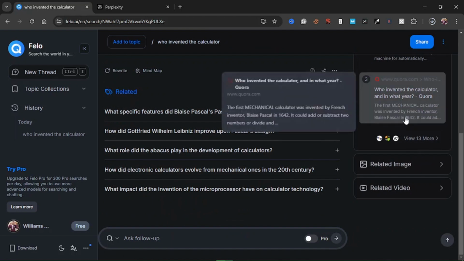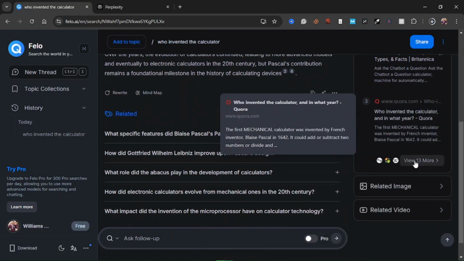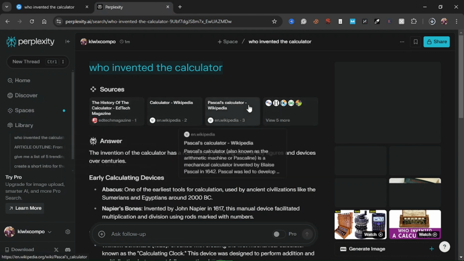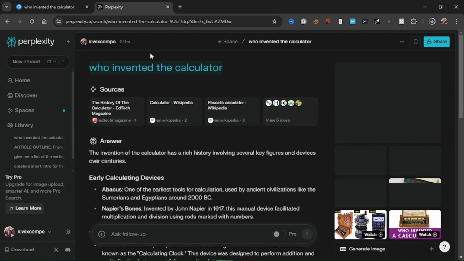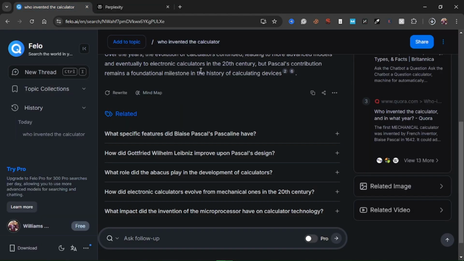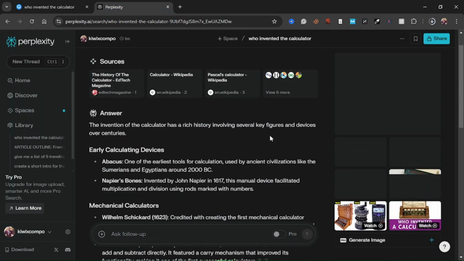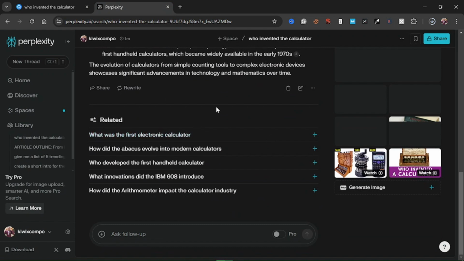But then this got its information from 1, 2, 3 and 13 more sources, while Perplexity has 1, 2, 3 and 5 more sources. So could this be that Felo does more research? I'm not trying to conclude, but you could create mind maps from what you have done on Felo, while Perplexity doesn't really give you something like that. It just gives you an option to rewrite what it has given you, or view all the sources.